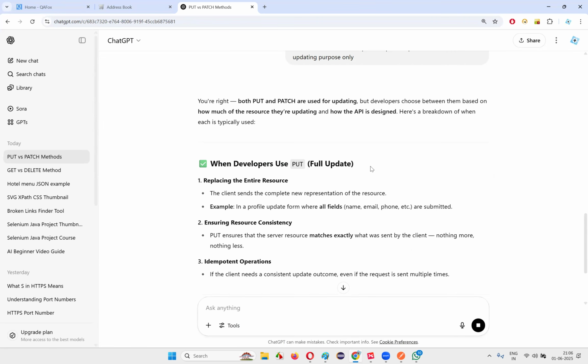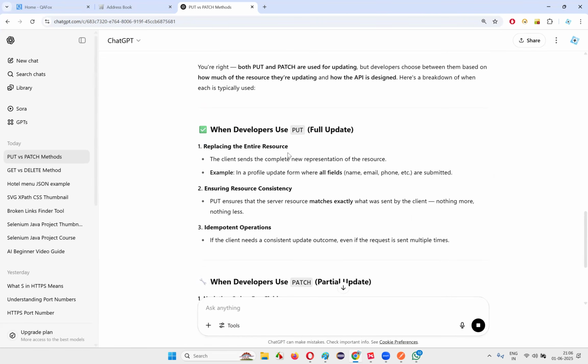Developers use PUT for a full update, replacing the entire resource. The client sends a complete new representation of the resource, like in a profile update where all the field names are submitted. Ensuring resource consistency, PUT ensures the server resource matches exactly what was sent by the client, nothing more, nothing less. The client needs a consistent update outcome even if the request is sent multiple times.